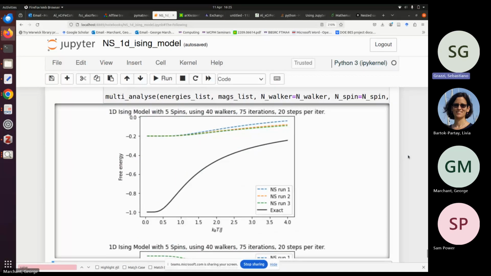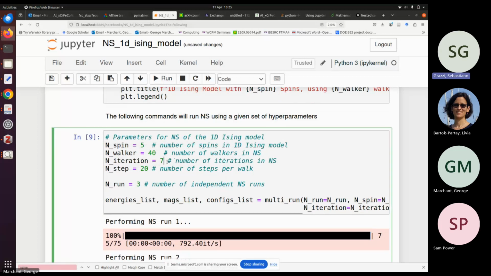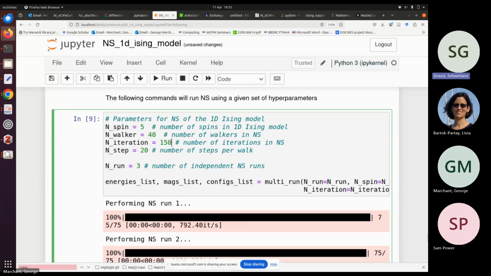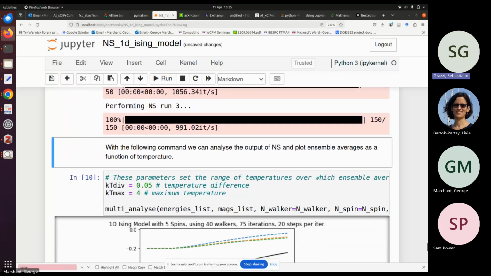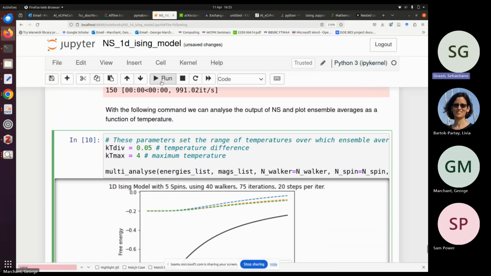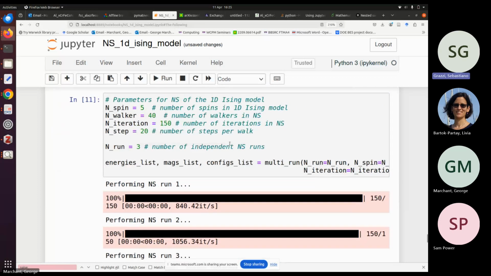Okay, so in this case, we want to go back and increase the number of steps. Sorry, not the number of steps, the number of iterations. So we doubled the number of walkers, so let's try doubling the number of iterations. Notice it took a tiny bit longer that time. Pretty good. But no, I think we're going to have to increase the number of walkers by quite a bit.